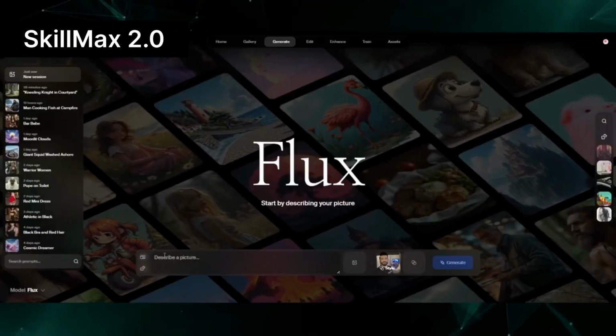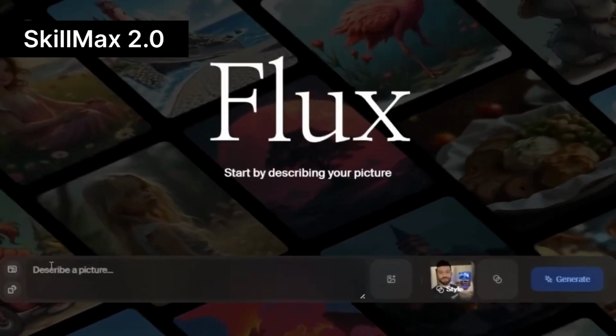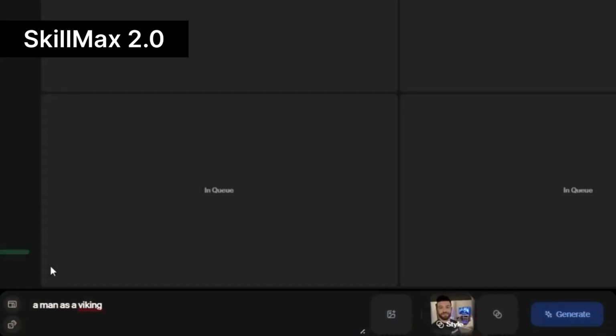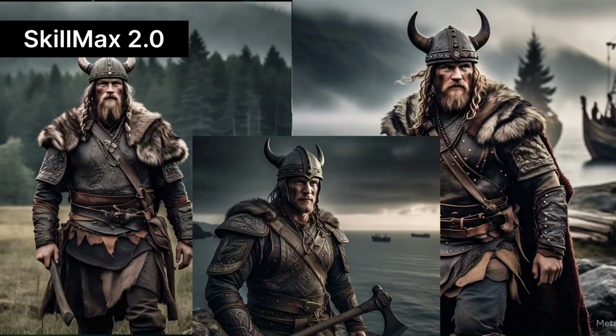And so if I were to click use with Flux, now I can just go ahead and type in my prompt. I'm going to say a man as a Viking. Let's see what happens. And so obviously I'd have to be a bit more specific with my prompt to get a proper output, but you get the idea.